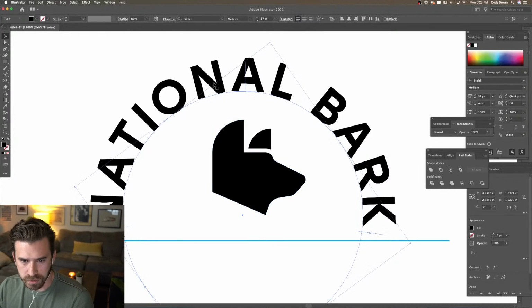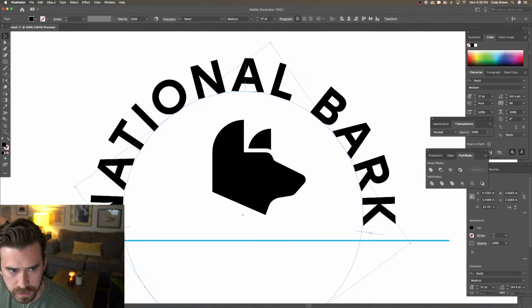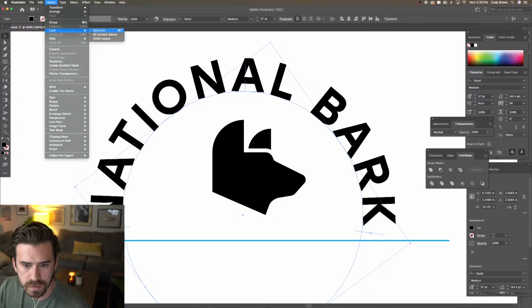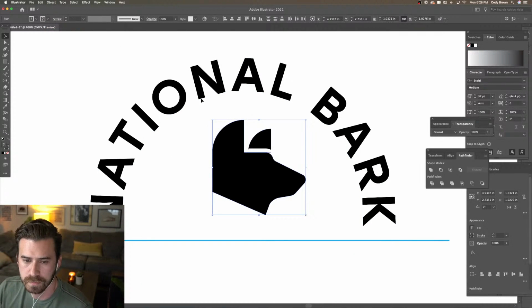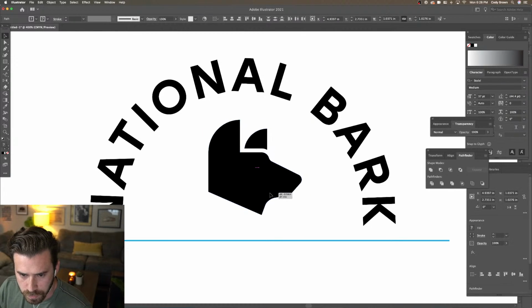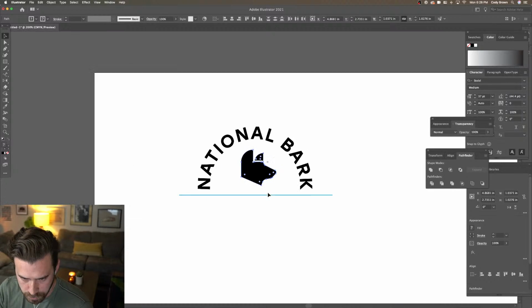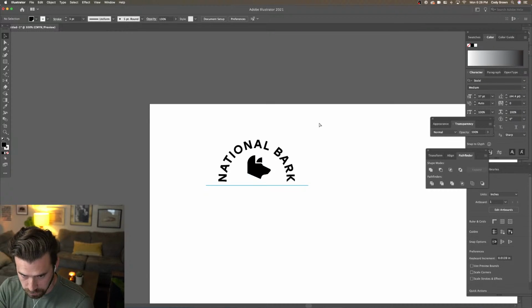I'm gonna lock my text so that I don't accidentally select it. Object, lock selection. That way I'll never accidentally select that text right there. Because I want to move this over a little bit to get a true representation of how it's actually gonna live.